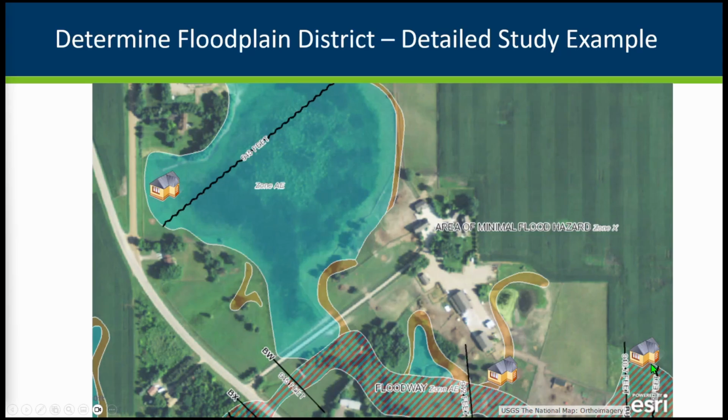The last building site I've got is this one in the lower right-hand corner. You can see that it's in or touching the floodway, again, the floodway being that red and blue hatched area. Because it's so close, this is a situation where you're going to want to verify that the floodplain boundary is accurate based on LIDAR or other topographic data like Ricky just explained. But if it's accurate and it's shown to be in the floodway, that's going to be considered floodway district.